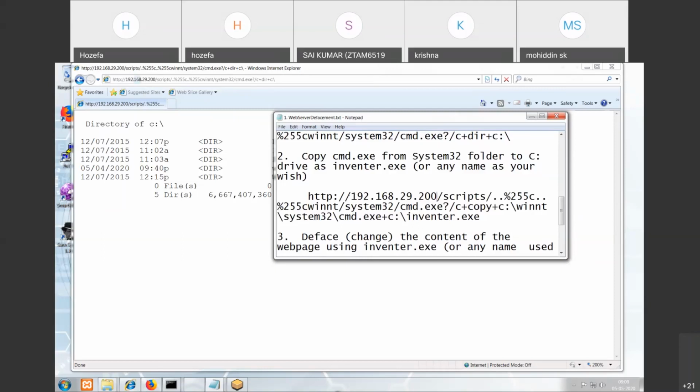So here in this case, what he's going to do is try to copy some file on that server. So here you can see there is one mention here. It's giving you a copy command here. It is copying cmd.exe on the C drive as inventor.exe. Instead of inventor, I'm putting my name here, hack.exe. I'm changing the name to hack.exe here.